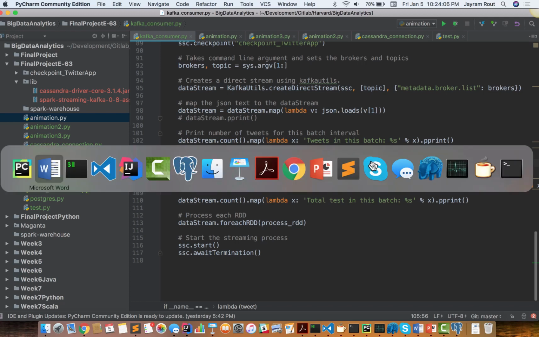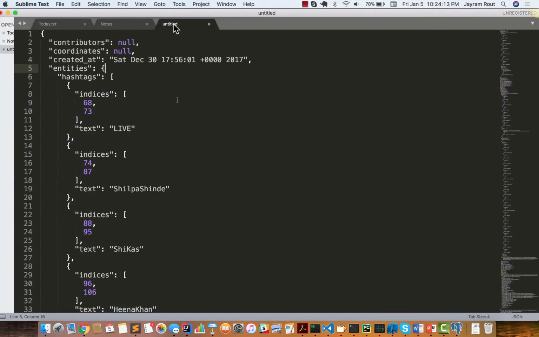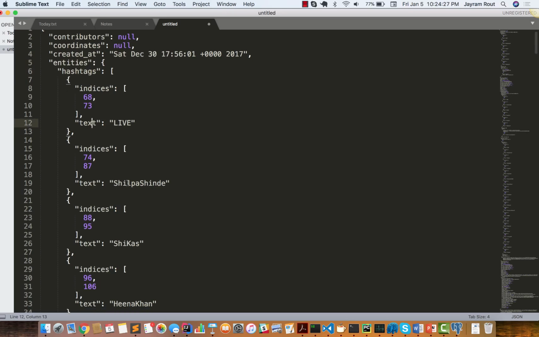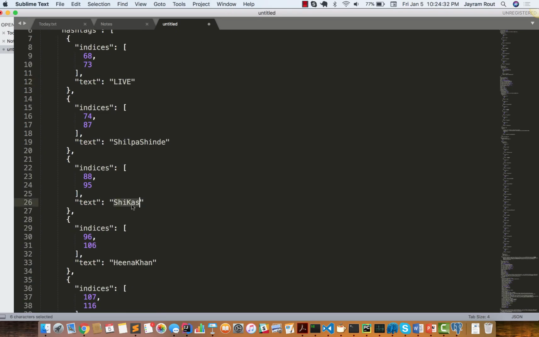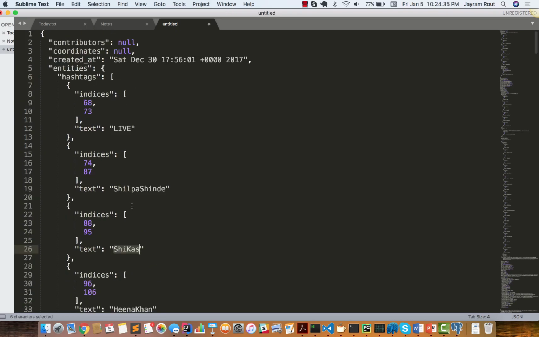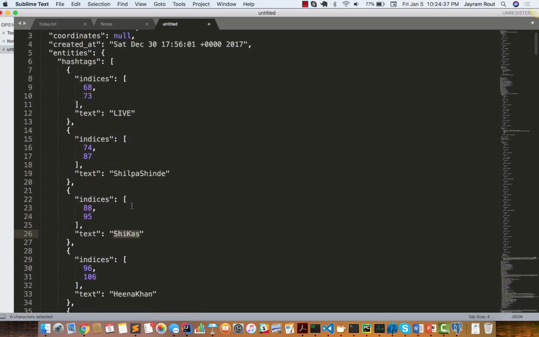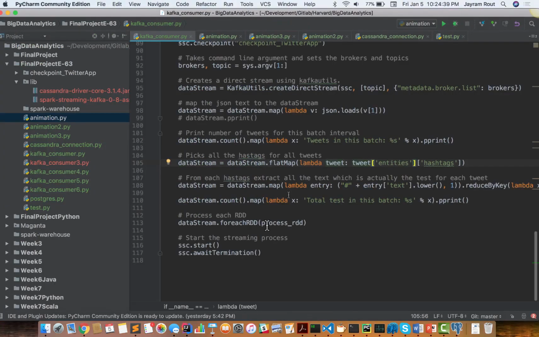Let me just show you a sample of how the Twitter feed looks like here. Okay, so this is the Twitter feed, and these are the hashtags you can see here. This is what I'm interested in actually, which is part of the entities. You can see hashtags inside entities, and a lot of text here like live, Shilpa, Sinde, Shika. These are the hashtags which Twitter actually collects from the actual text and puts in the hashtags. So this is what I'm interested in.